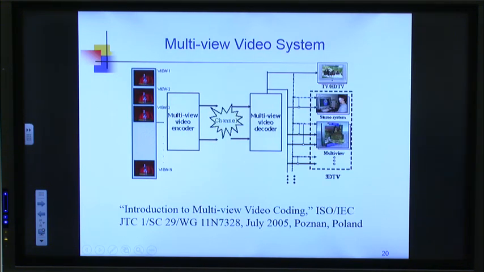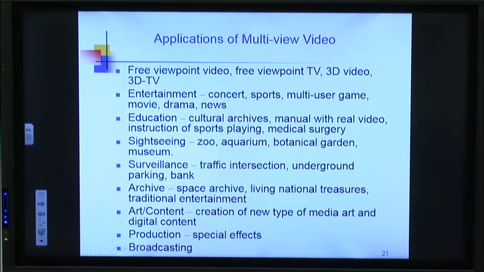And another interesting topic is the multi-view video system. Basically, you can change views in whatever ways you want to enjoy holographic or whatever video systems that you want to see. There are many applications of multi-view video. For example, free viewpoint video, free viewpoint TVs, and entertainment. You have concerts, sports, multiple user games that you want to experience in different views.